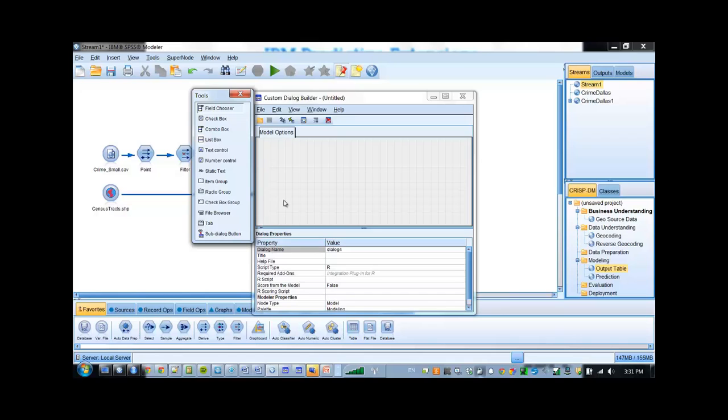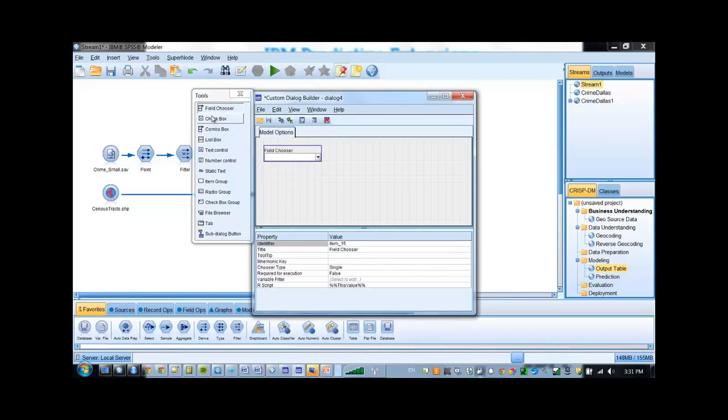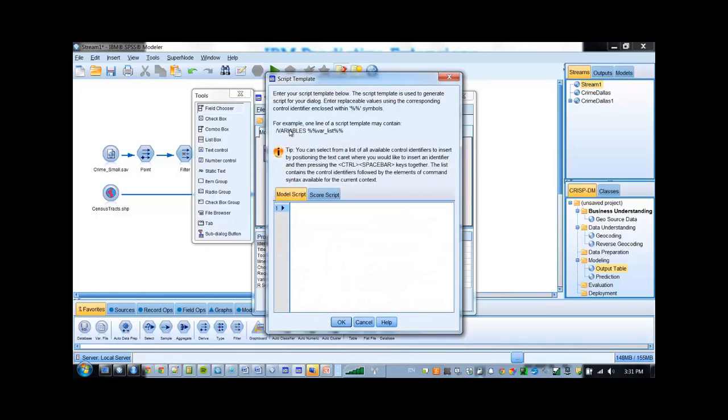From here you can create the user interface of your extension. You can select the properties, change the name. You just have to drag and drop the different elements you want, like field chooser, checkbox, combo box, list box, whatever. And then you go to Edit Script Template, and here is where you actually place your script based on R.